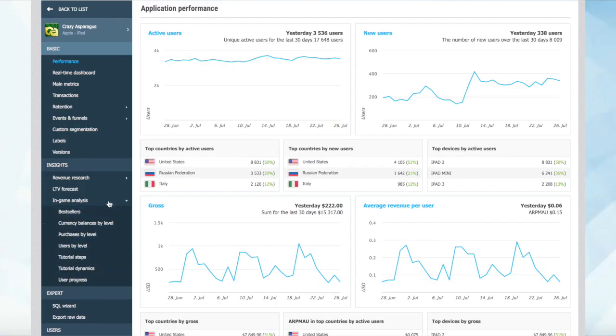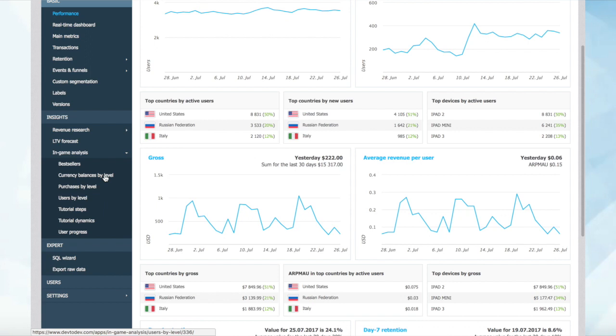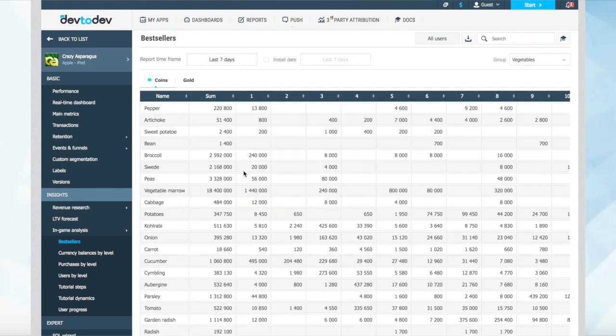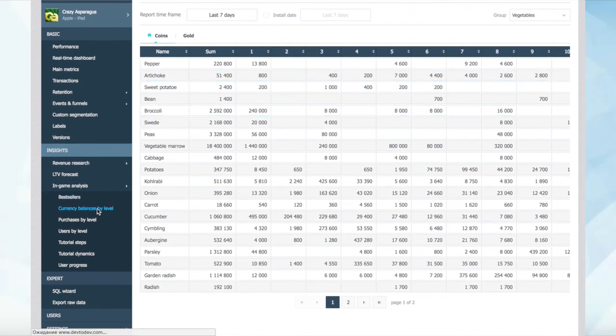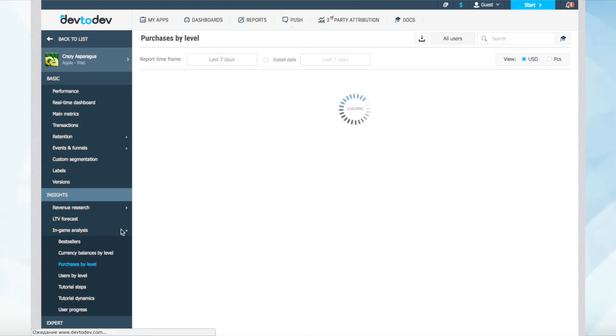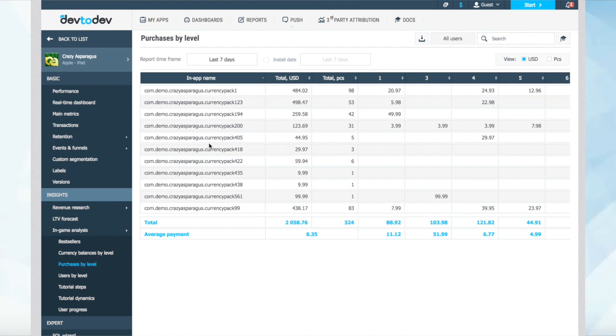We know how to balance game economy, how to detect problems in it, and find opportunities to increase your revenue. For this purpose, we offer you reports about the structure of purchases by level, both real money and virtual currency, and reports about the movement of currencies between levels, how players earn, buy, spend the currency, how much currency remains in their accounts. For example, if you want to increase the revenue on a particular level, you can choose this level based on the data about currency balances by levels.